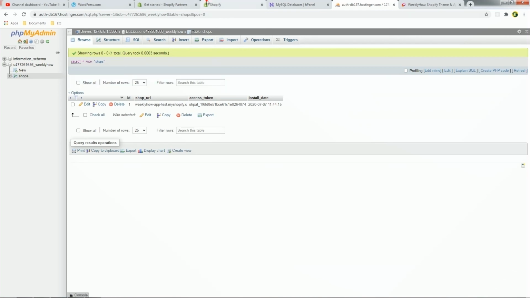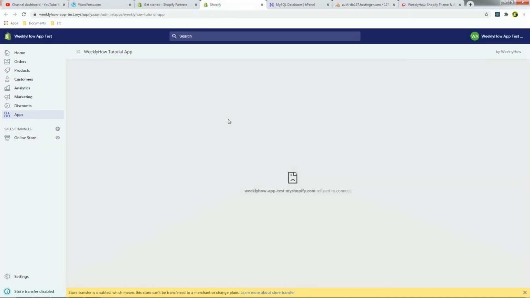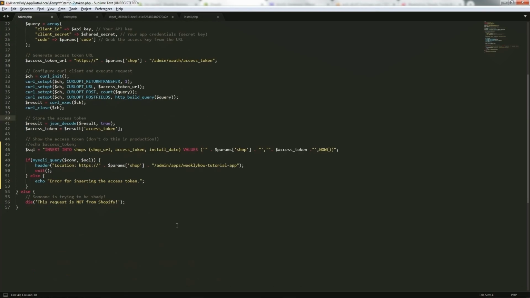I think the issue is it keeps looping back. Like it keeps redirecting to the installation, and then the access token PHP script is redirecting us back to the store. All right, so let's just fix that.